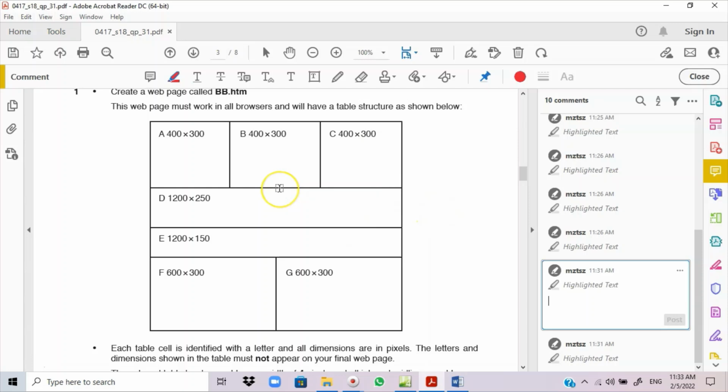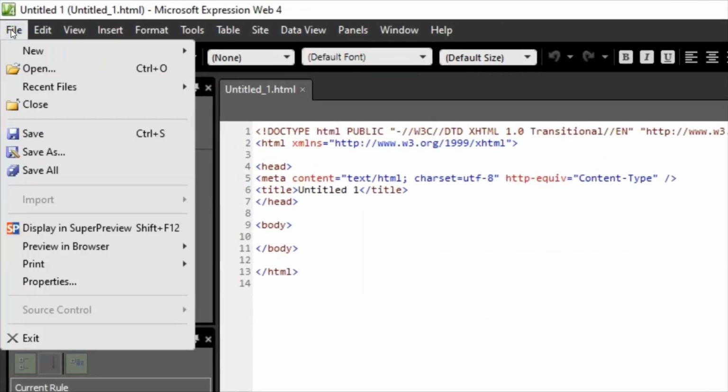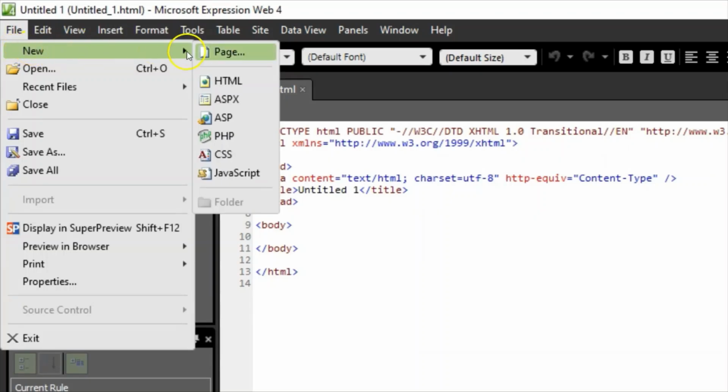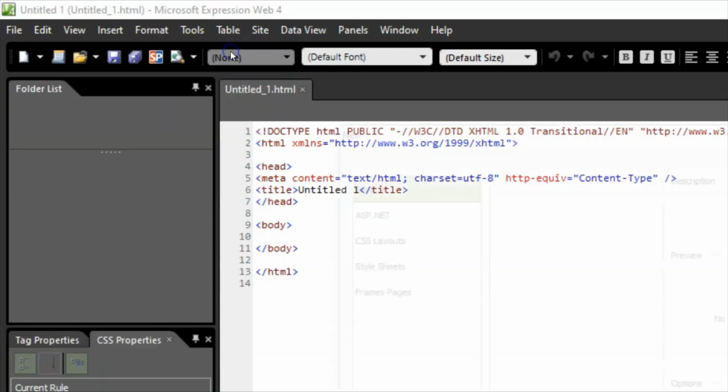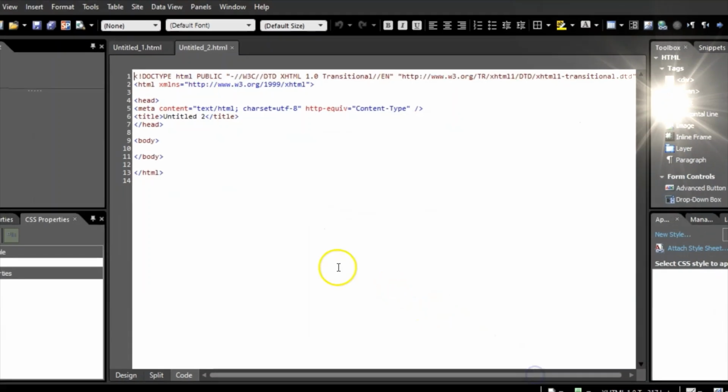So now this work has to be done in Expression Web 4.0. I have already opened Expression Web 4.0, so there it is. So what I need to do is click on File, click on New. Either you click on HTML from here, or you click on Page, and from here this is the Journal tab, and under the Journal you can see these options are there. So by default it is HTML, so let it be HTML and press OK.